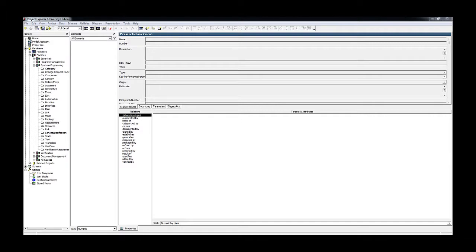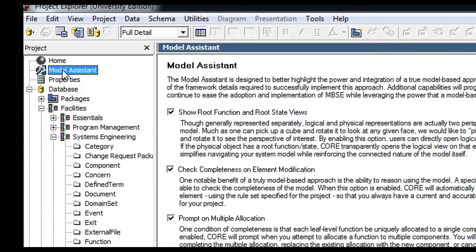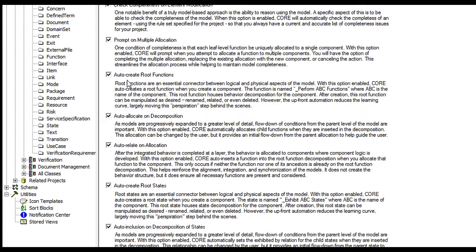So let me quickly run through some of the interfaces in Core and get this thing set up for you. First things first, let's go up here to Model Assistant in the upper left-hand corner inside the project pane. You could read through these and decide which ones you like and which ones you don't like. The one that I would definitely recommend unchecking is this one right here, the auto create root functions.